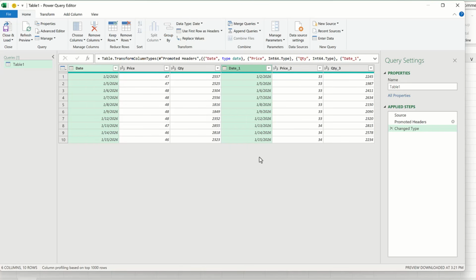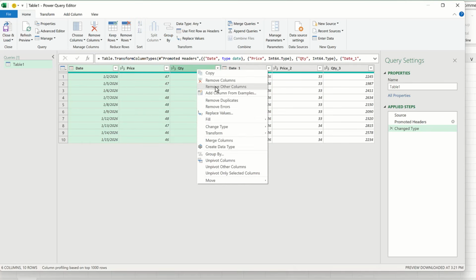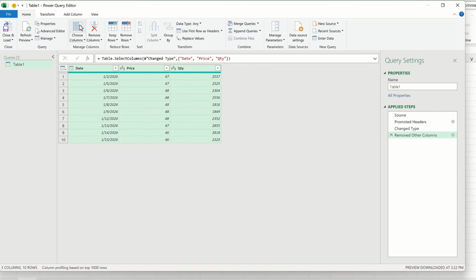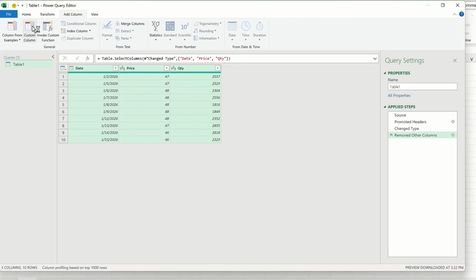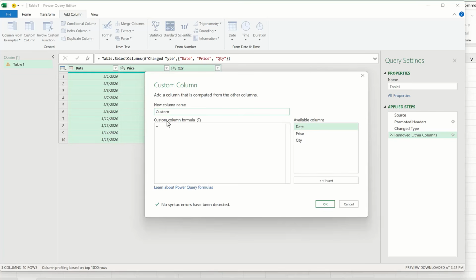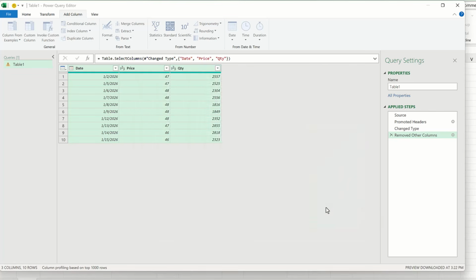So let's do column A first, and then we'll do column B. Select my first column here. Shift, select my last column here. Right click, Remove Other Columns. Let's put in a new column here. Add Column, Custom Column. Custom name, here just type in A. This is product A. Click OK.